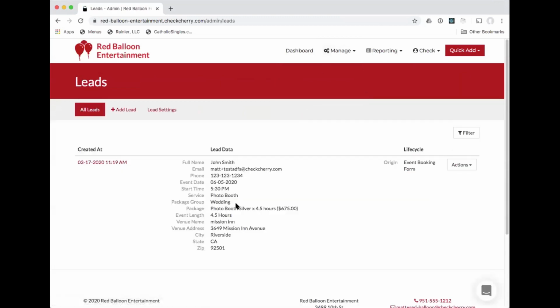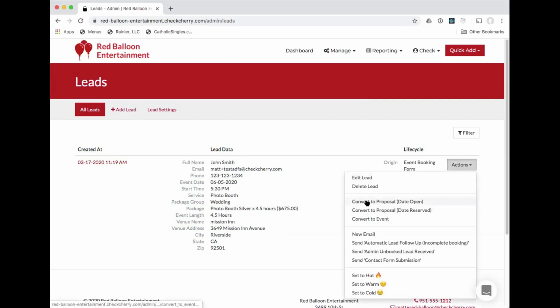So under manage, we have this lead section first. We think of a lead as somebody that has come in, and you have their information. Maybe they started to go through the booking process. So this information that you see here is from my booking that I didn't complete earlier. Anybody that goes through, you're going to be able to see all that information here. This can also be things like contact forms, or you can even add stuff manually. And once you have a booking, you can take that and convert it to a proposal or an event.